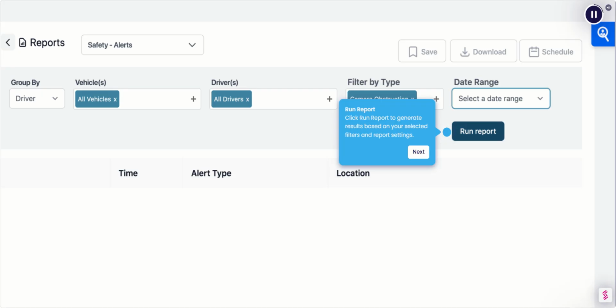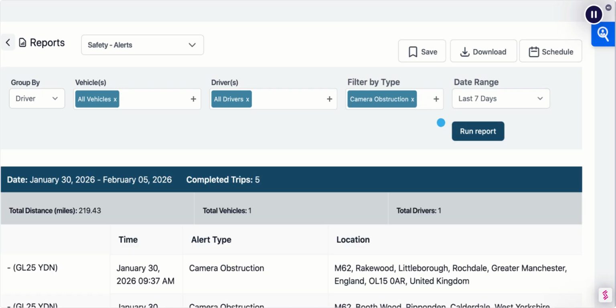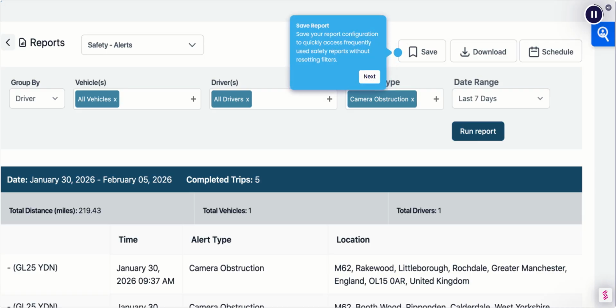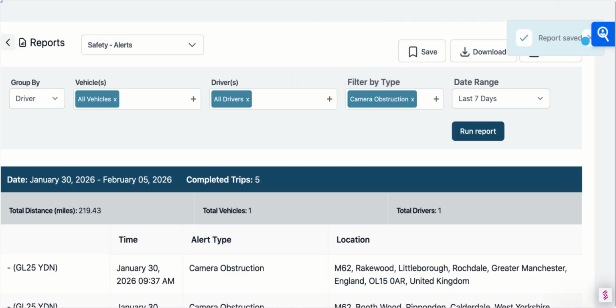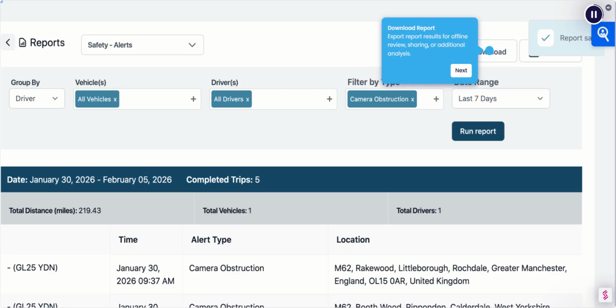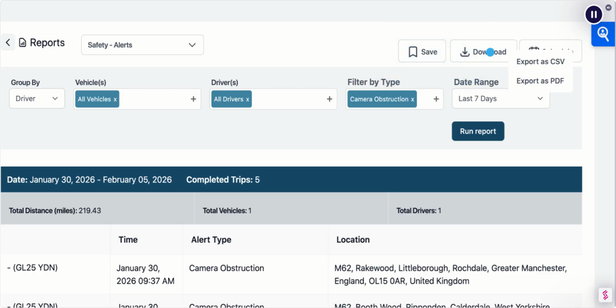Click Run Report to generate results based on your selected filters and report settings. Save your report configuration to quickly access frequently used safety reports without resetting filters. Export report results for offline review, sharing, or additional analysis. You can either export the report as a CSV or a PDF.